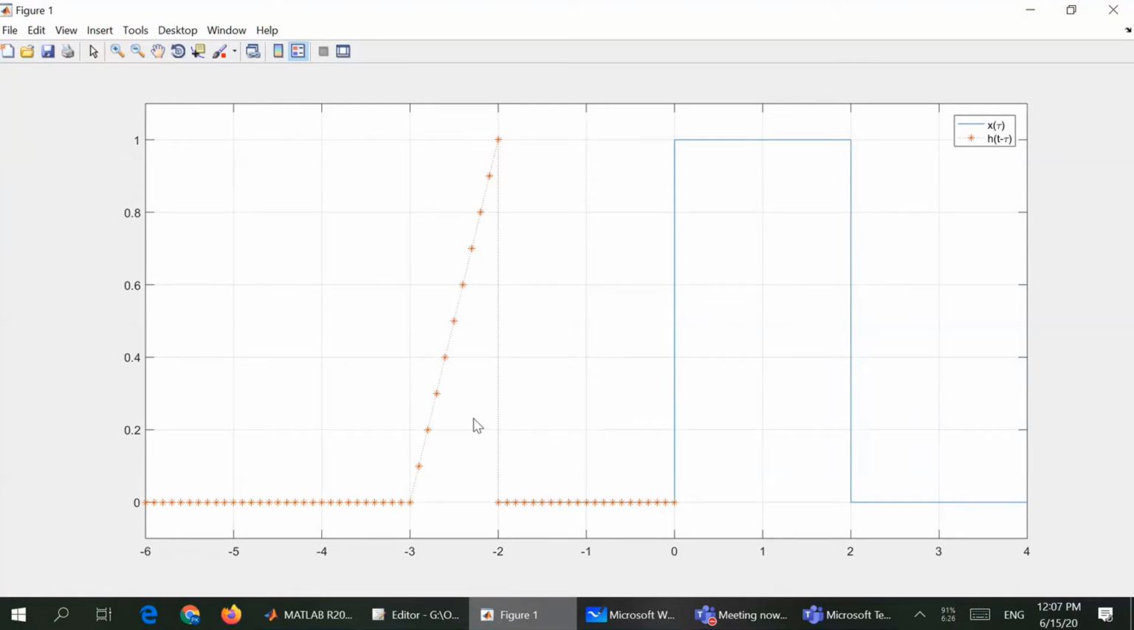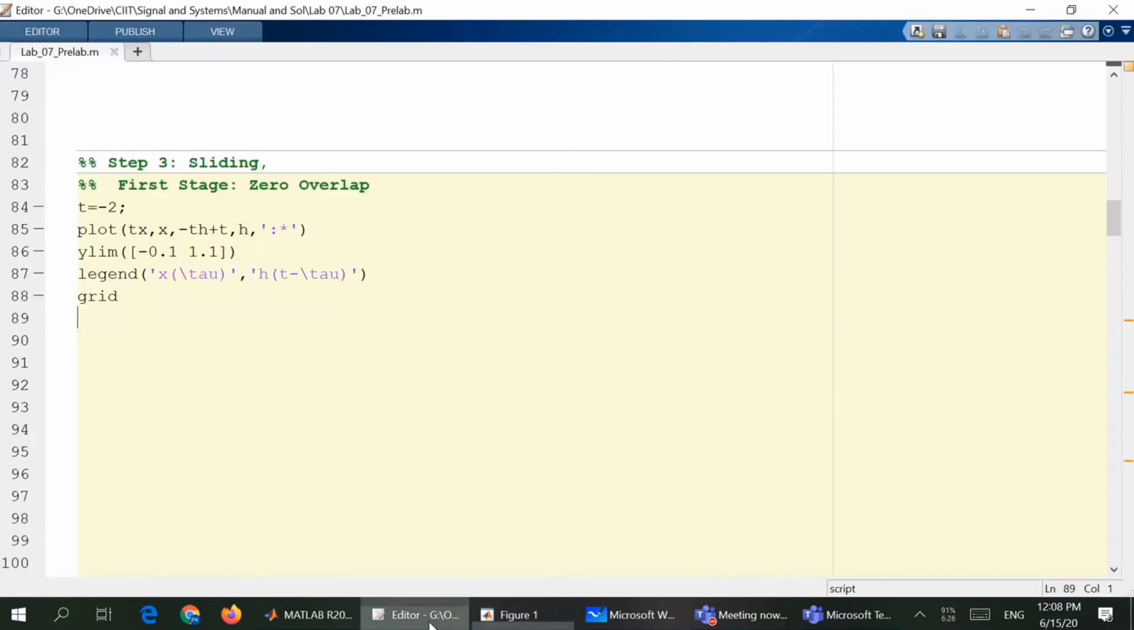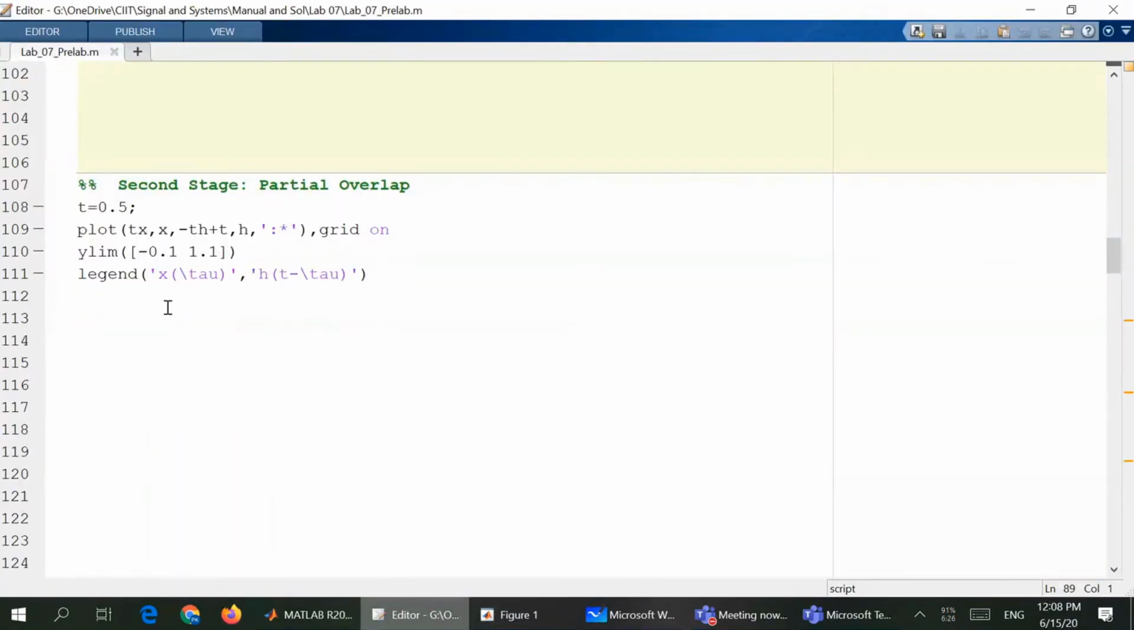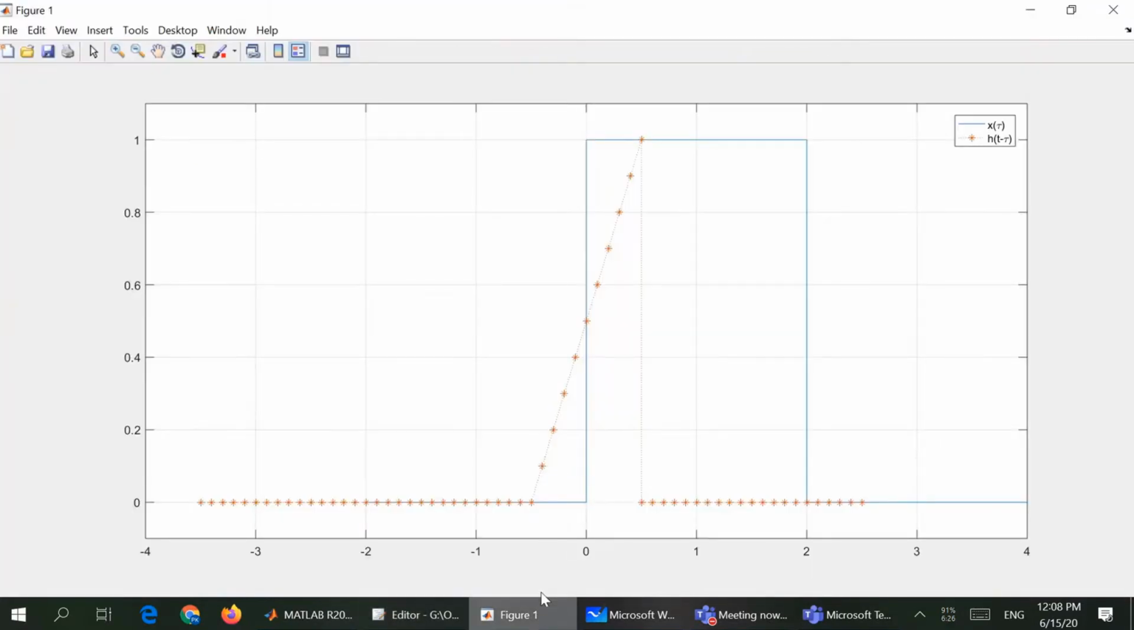Okay, so the first part was where there is no overlap. Now we have to find the overlap point. To find the overlap section, what we can do is shift this point beyond this 0 point. So we have to take t now greater than 0. So the next stage is the partial overlap, where we have taken the time value 0.5. So let's see the output now. Okay, so can you see that now there is an overlap. This portion here has overlap, and this portion here has overlap.